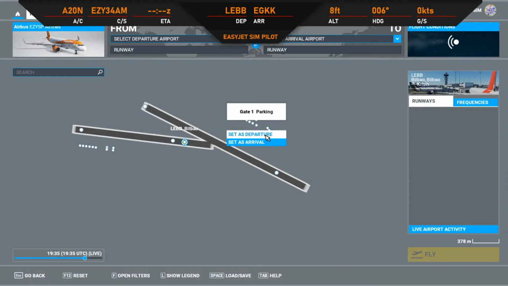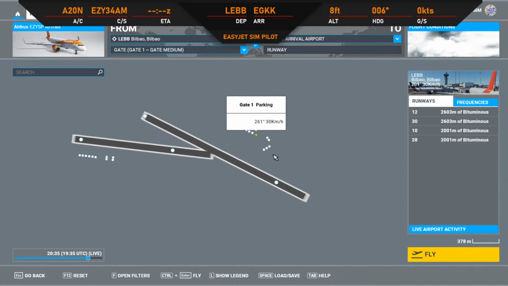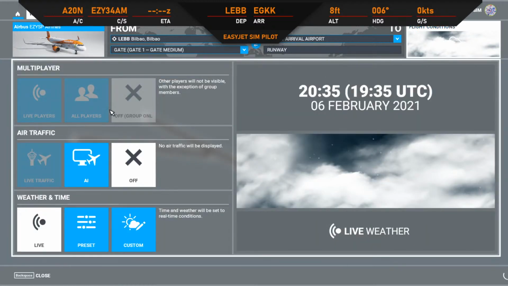Okay, so let's set gate 1 for our departure. So there we go. As I say, I'm not using any multiplayer as you can see, but we'll use live weather. Once we get into the aircraft, I'm going to roll the time back.